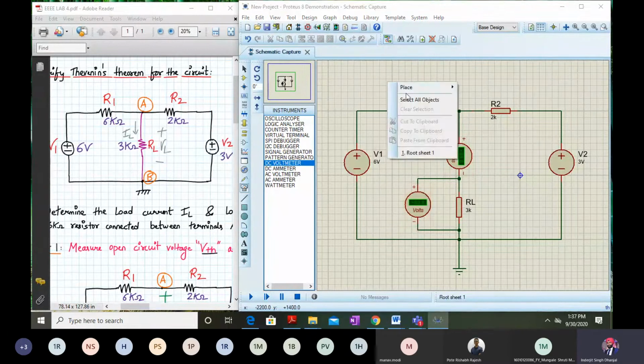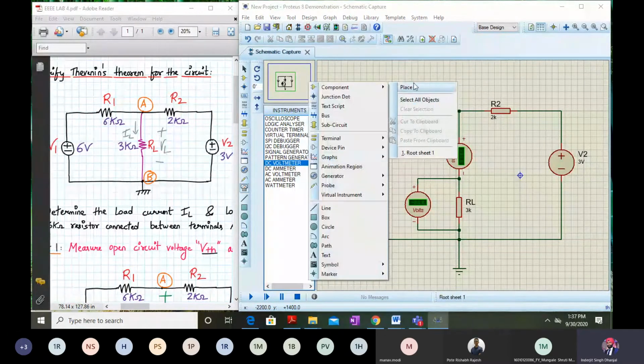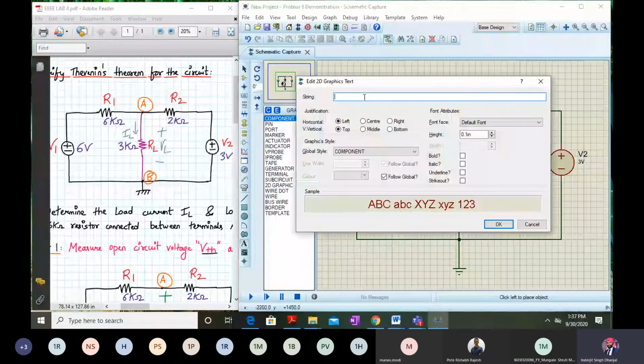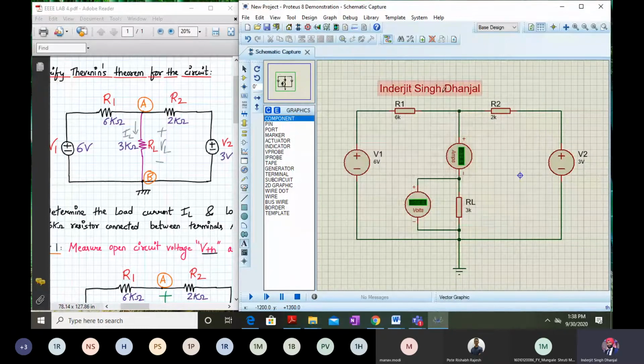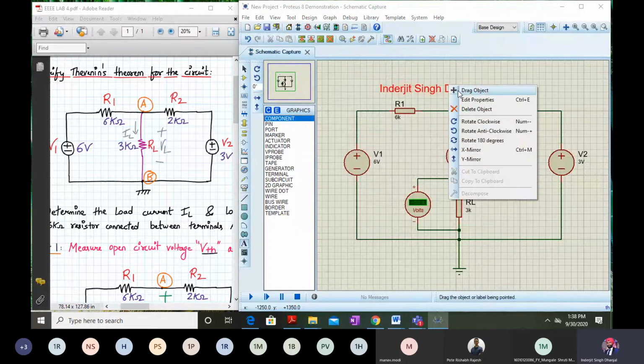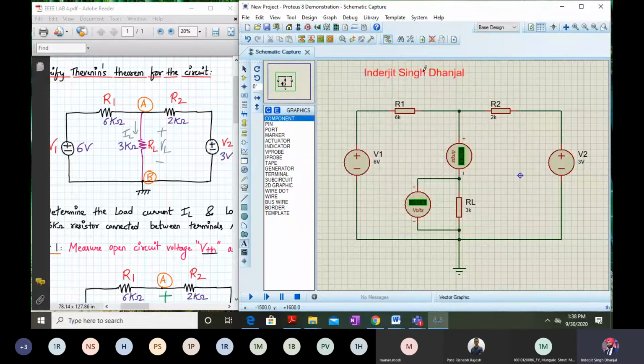Also, don't forget to add your name and your roll number. So you right click, go to place, go to text, and you add your name. I'm adding my name over here. Similarly, you will add your name and add your roll number. Okay, and you can make this as 0.2 inches. Okay, fine. So this name is added. You can drag it anywhere you want. So let me place it over here. Fine. So this is in this circuit.